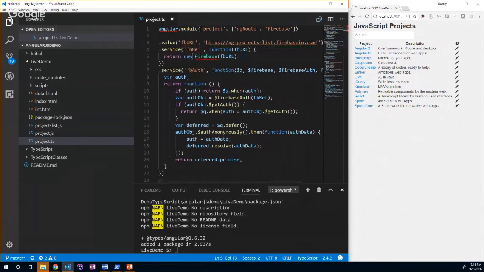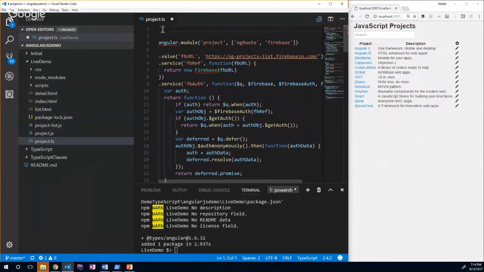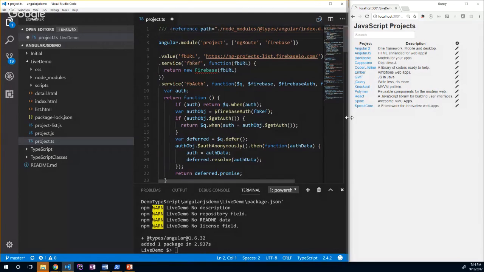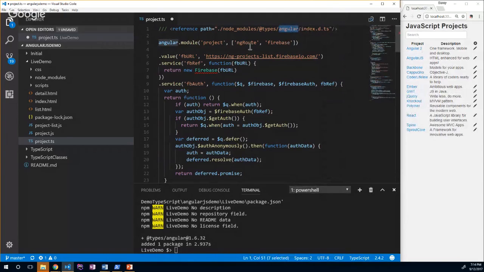Oh, actually, it won't disappear because I haven't declared a reference yet to that file. So remember, we have to tell this file where to find that type definition file that we just imported. So I'm going to copy and paste that from my desktop. So here we see this reference path to the Angular type definition file that I just installed. And you can see that the red squiggly line has disappeared. Now, if we refresh this, it should work. So it does still work.